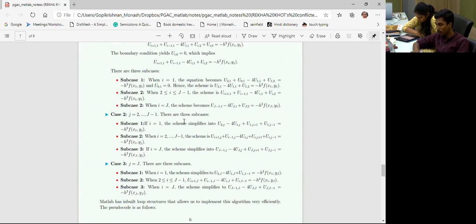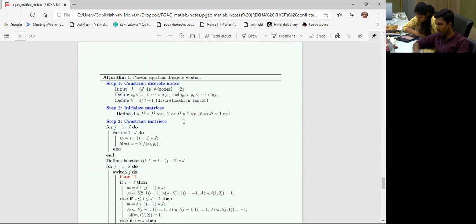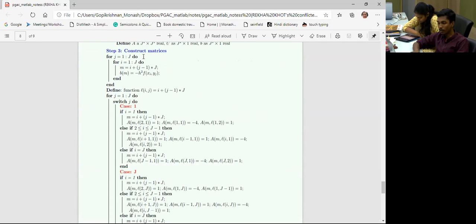So maybe I will show the pseudocode, that will be easy. We have to first construct the source vector, the f vector. We call it B. So we run a loop over j and i. We define m as i plus (j minus 1) times J, and we set b of m equal to minus h square f of x_i y_j.